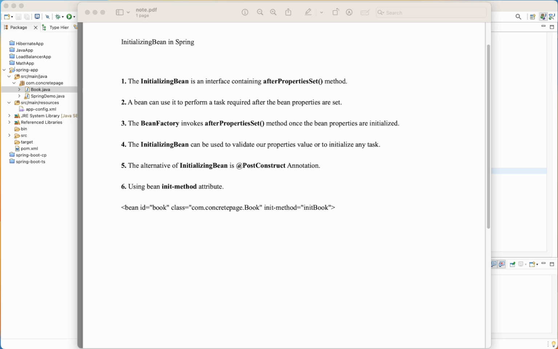In this video, let us understand what is Spring InitializingBean, what this is and how to use it in our application. Spring provides two ways to perform some task just after a bean is constructed or just before a bean is destroyed.